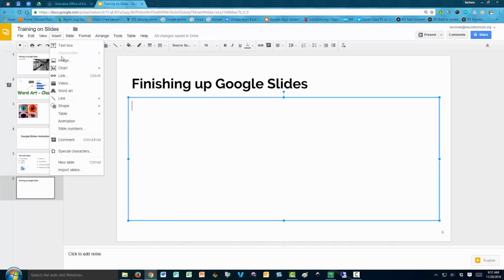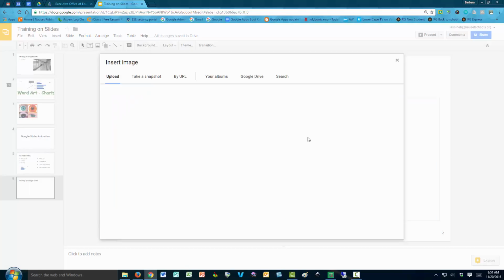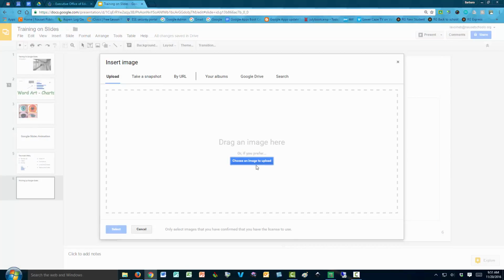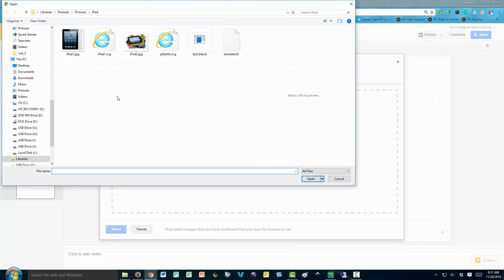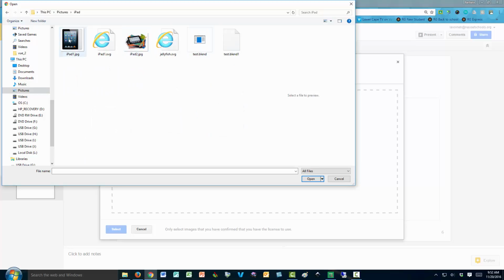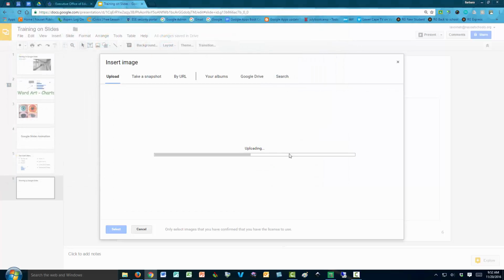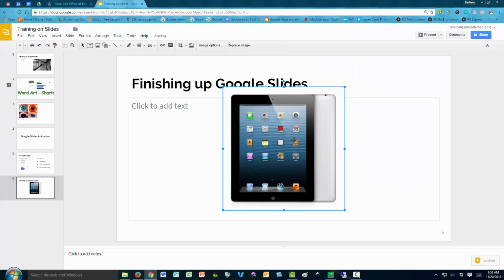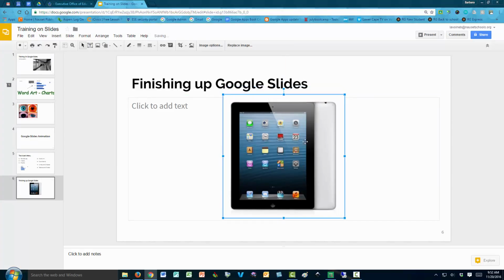If we go to our Insert menu and select Image, and if I just take a picture off of my computer here, we will go to our picture folder, and I think I'll go to the iPad and select this iPad picture. Notice that it will upload it. So I have the picture here, and that's nice. I can move this around the screen anywhere I want. If you recall, we talked a little bit more in depth about inserting graphics and things like that.